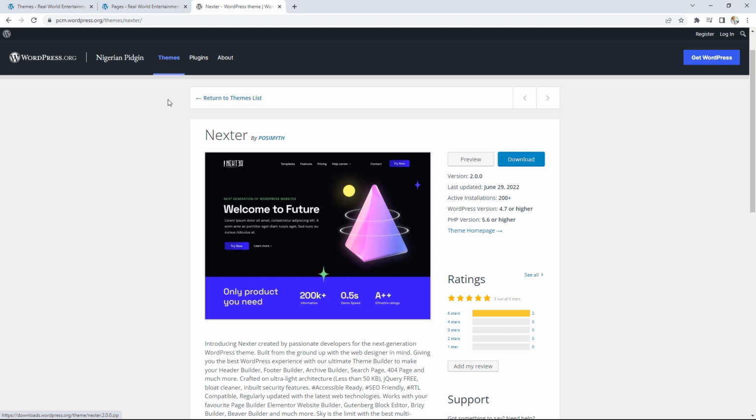You're looking for something very minimal, something that has the basic functionality, and of course a theme that will load very quickly. And the Nexter theme checks all those boxes. But by all means, if you have a different theme you want to work with, you can go ahead and install that particular theme.